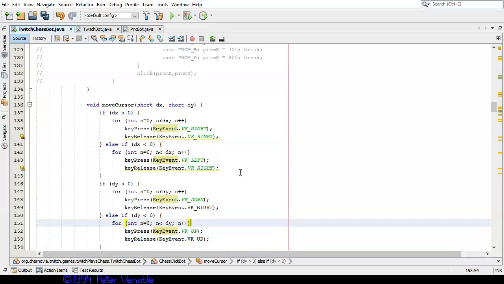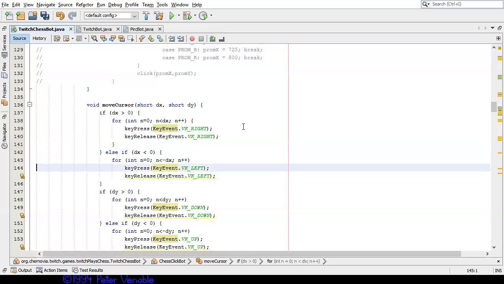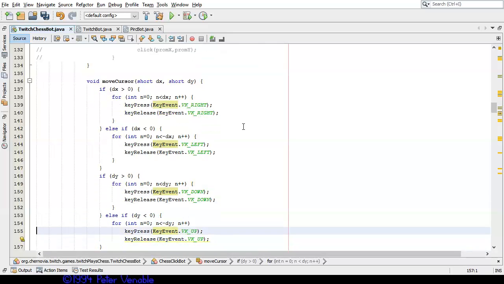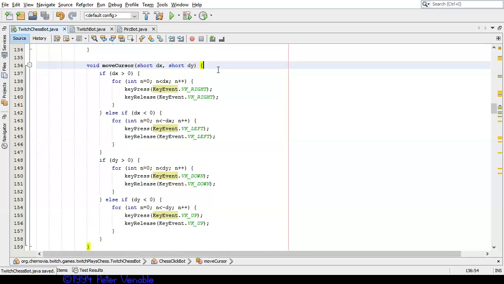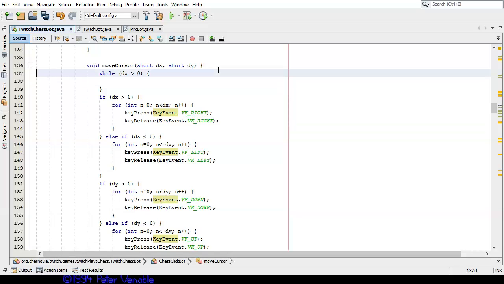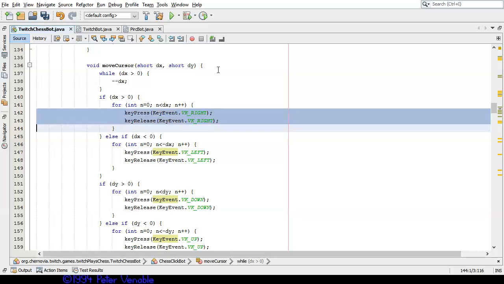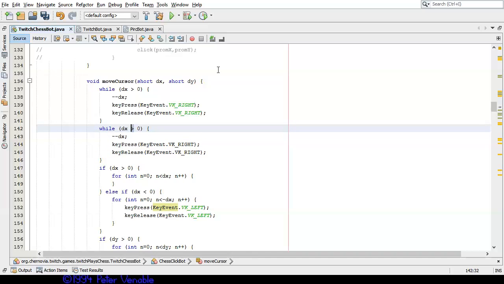Release up, down, left and right. Probably want to keep those in the loop, yeah. Okay, and of course as I look at it now, I see there's a cleaner way to do it. Yeah, you could say that. Here's the cleaner way to do it. If it's less than zero, keep incrementing.